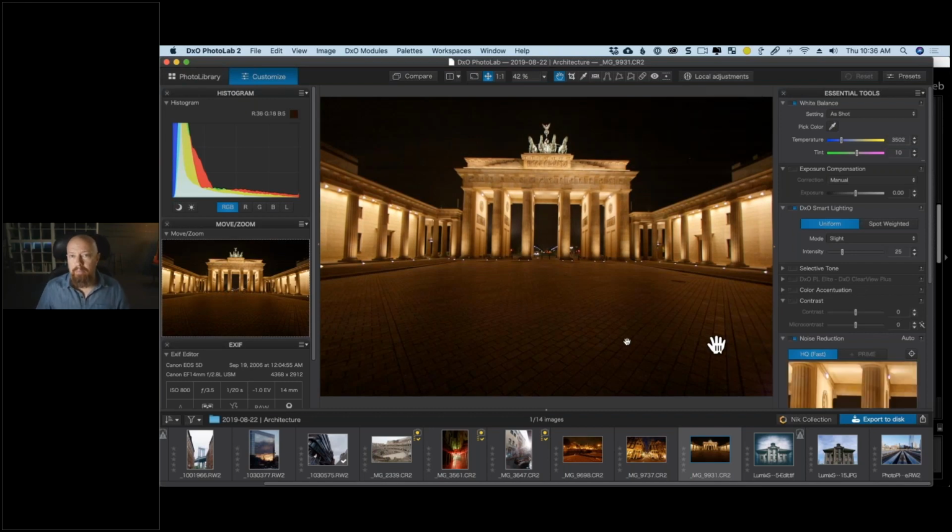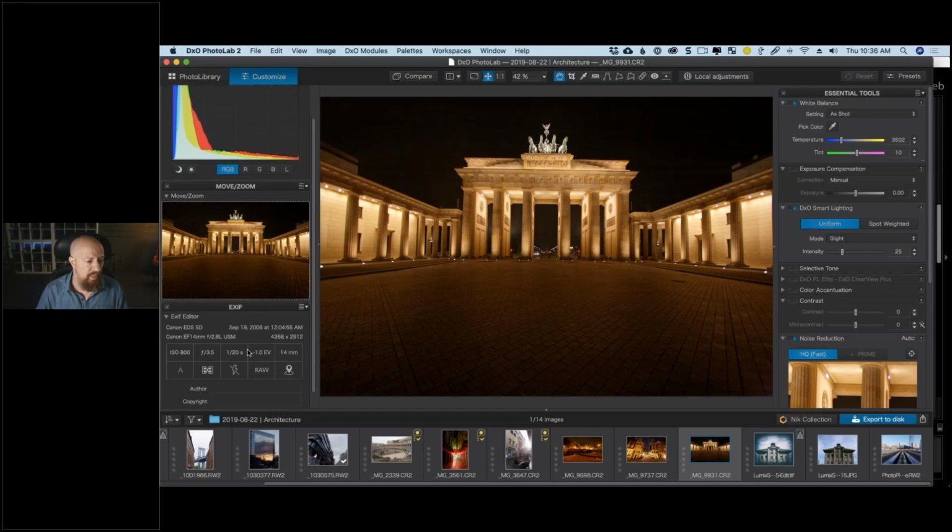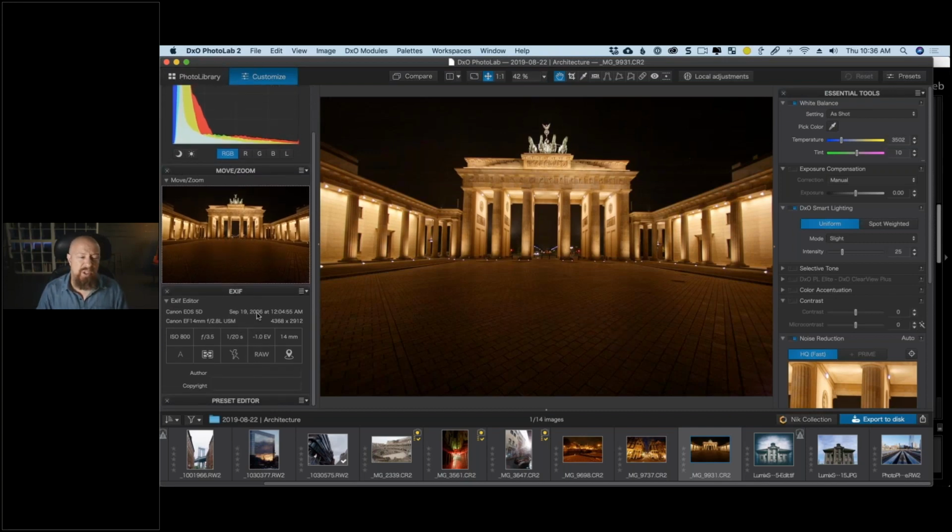So this is the Brandenburg Tor in Berlin. I shot this picture a long time ago. Look at the EXIF data on this. This photo was shot in 2006. It was shot on a Canon EOS 5D, the original 5D, not a 5D Mark II or 5D Mark III, the original 5D, 14 millimeter, super, super wide aspherical lens.